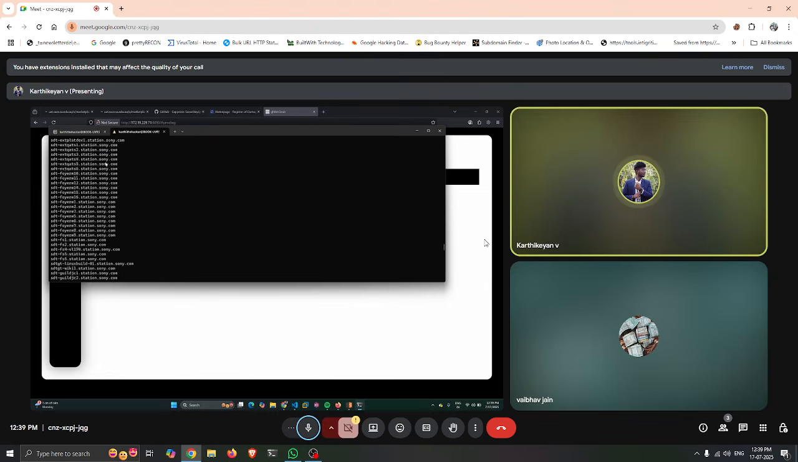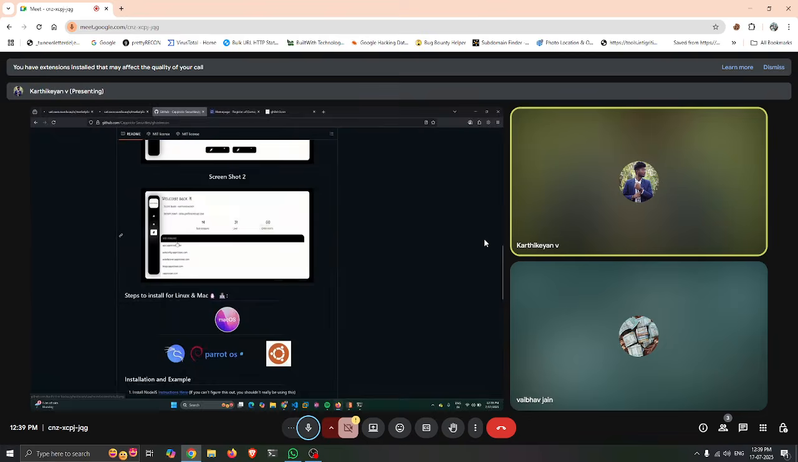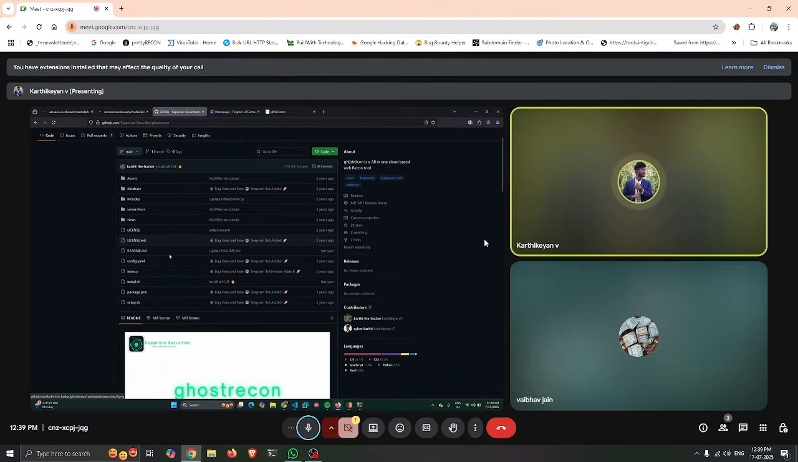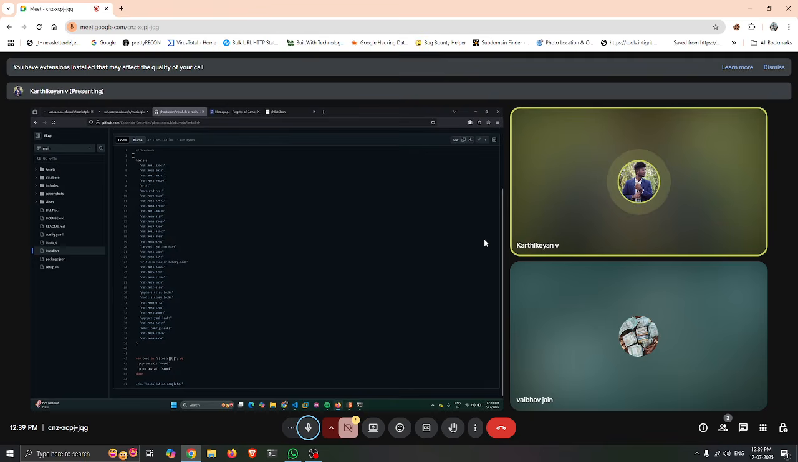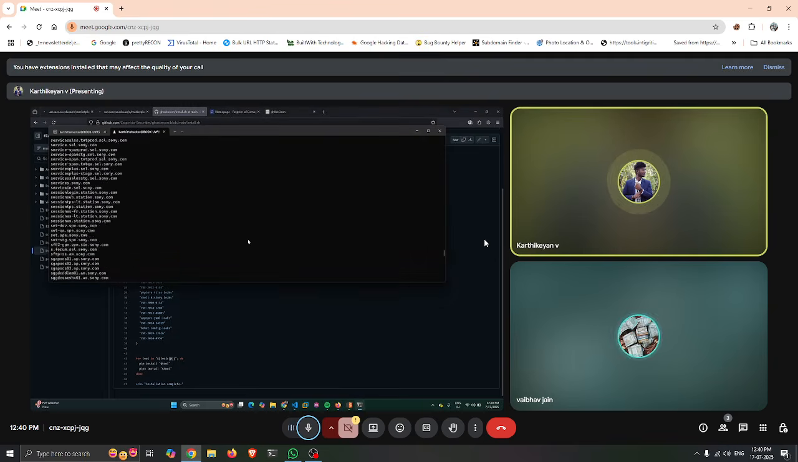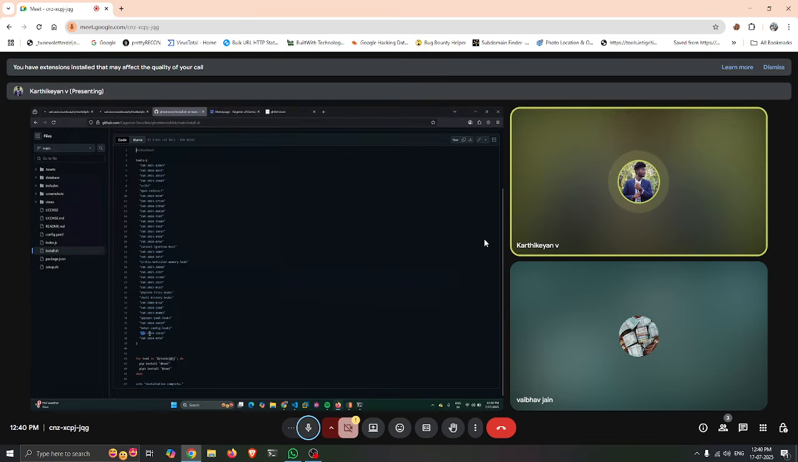So for the CVE automation, you need to focus on one more file. Inside this Ghost Recon folder, you can see install.sh. It contains all the tool names, so to run this tool, it will install everything for you. I already ran this tool in my WSL. Let me check whether any one of the tools is already installed. If not, I need to install it manually again.